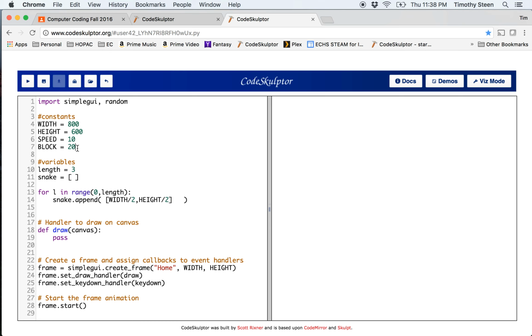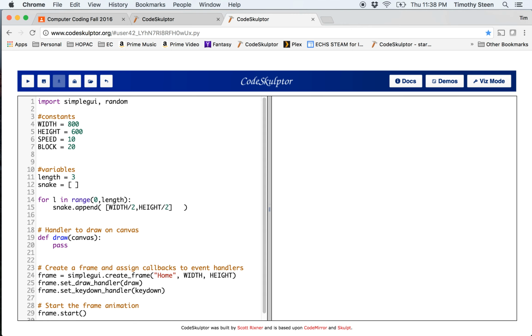But because that's a circle, we are also going to have a radius. And our radius is always going to be block divided by 2. So if we ever need to figure out the radius, we'll have it set up already. The block is like the whole square, almost like the diameter, and the radius is half of that. So later, if you want a bigger snake, you can change it this way and you don't have to go through and change the radius. It'll just automatically happen.